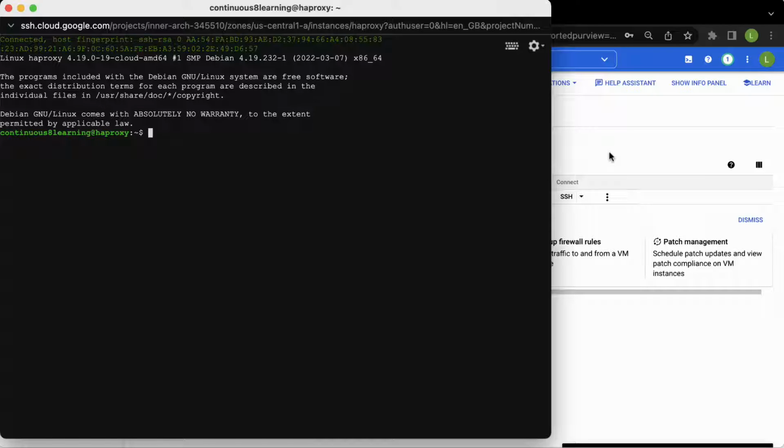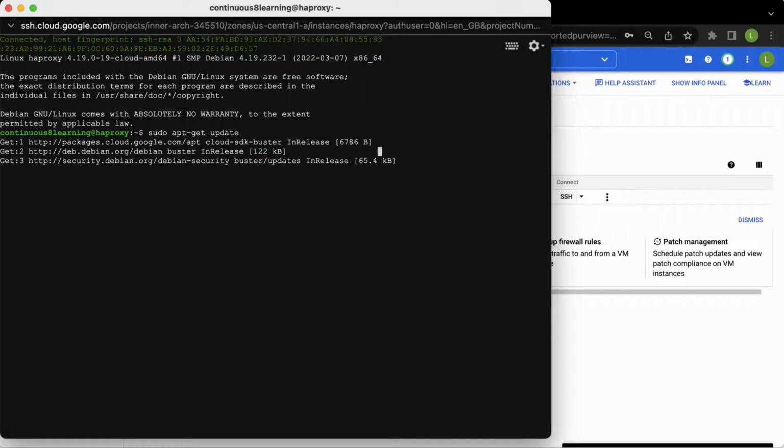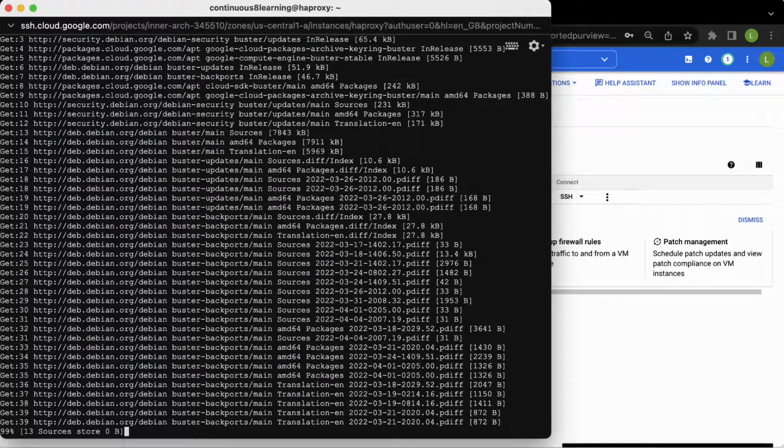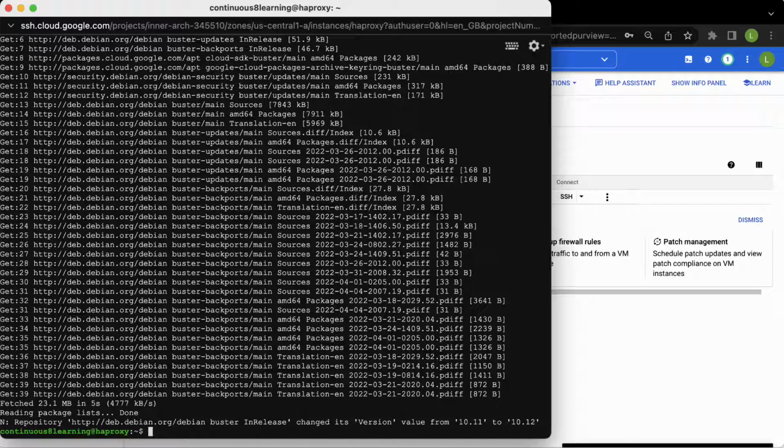First, we update the package index so that we have the latest packages. Sudo apt-get update. Then we install the load balancer. Sudo apt-get install haproxy.